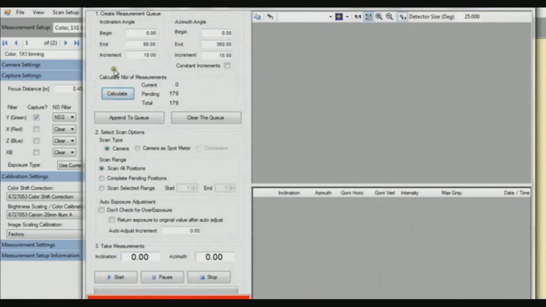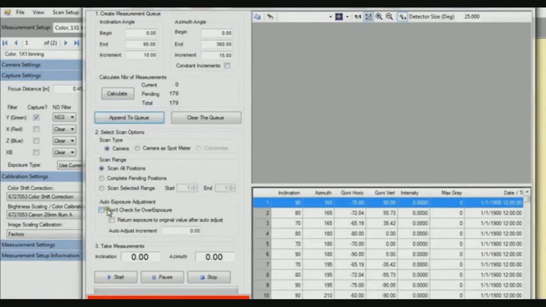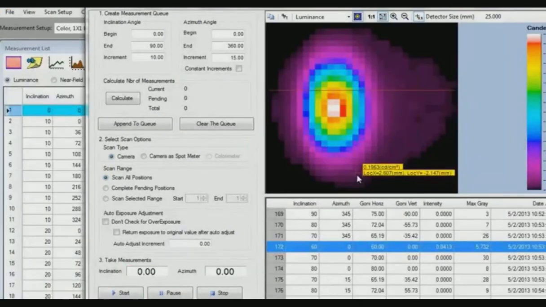So now we can go ahead and specify our inclination range from 0 to 90 degrees. We're going to go ahead and do 10-degree increments. And then we'll go ahead and specify our azimuth range to be 0 to 360 in 15-degree increments. And that's going to give us a total of 179 measurements pending. We're going to go ahead and add those to the queue, and then we auto-populate our list there, and we can go ahead and start the scan. So now, about 30 minutes later, the scan is finished, and we have our results.